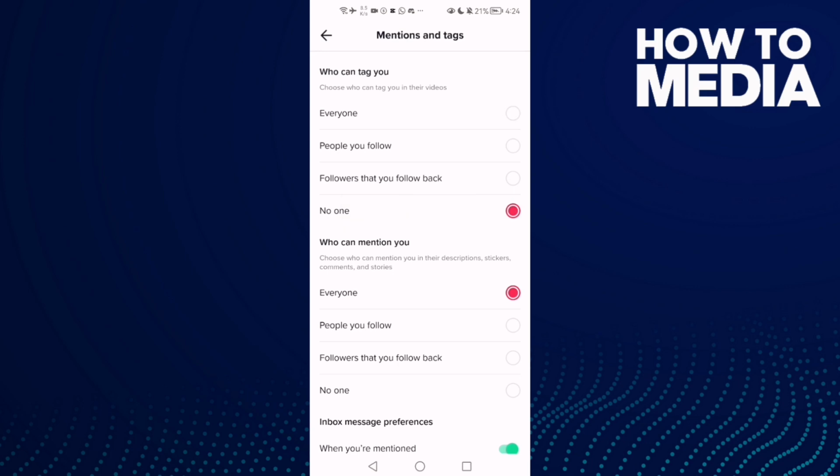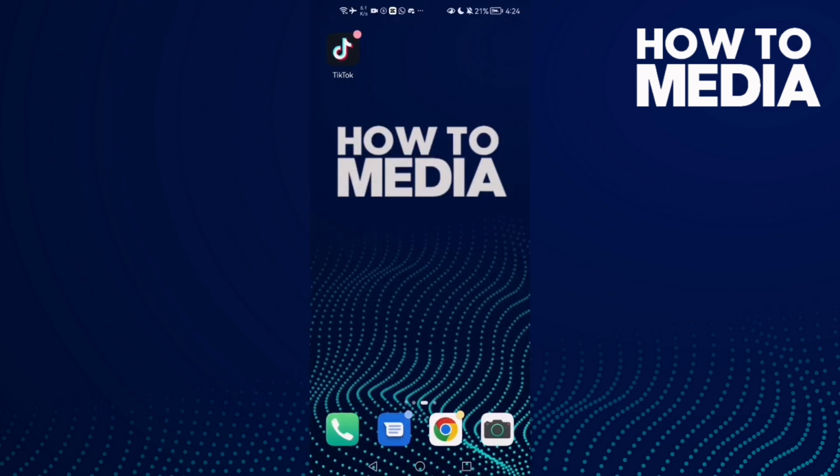find it like that. Just click everyone and that's it. Then just go back, it will be saved, and that's how to make everyone can tag you.